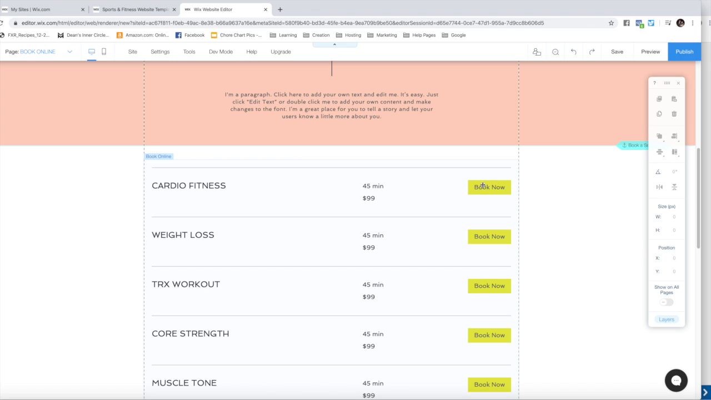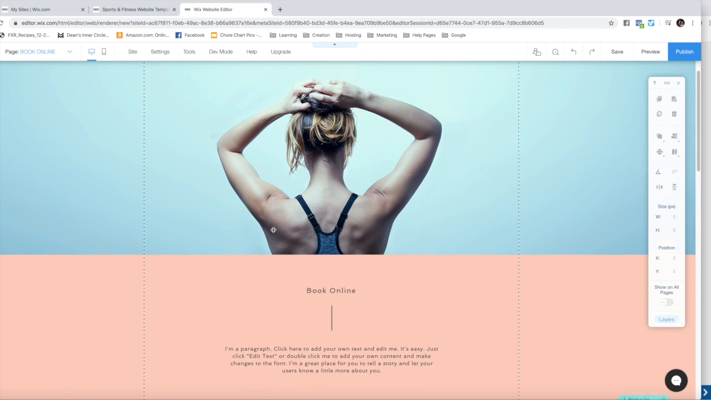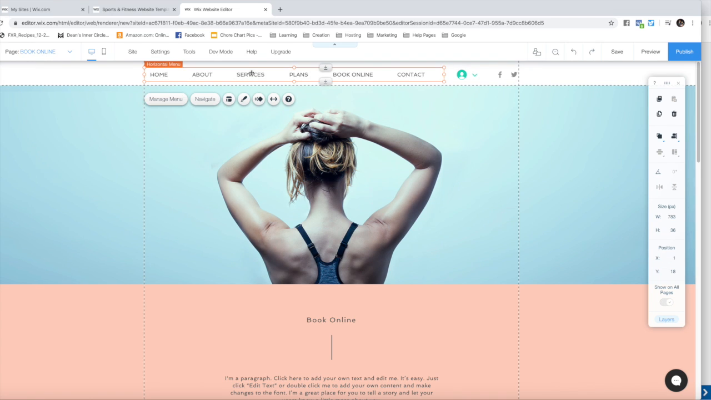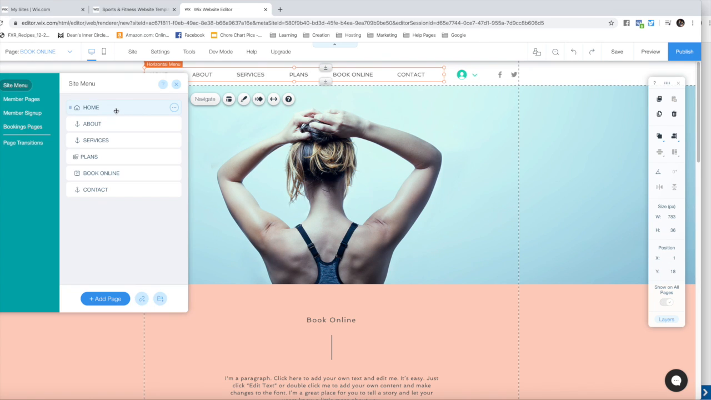I do believe it's an extra fee to book on here, but I can show you some tips on how to get around that if you do want people to sign up and pay you. So let's go back to our menu real fast. I'm going to click on manage menu and show you a couple of different neat things that you can do.